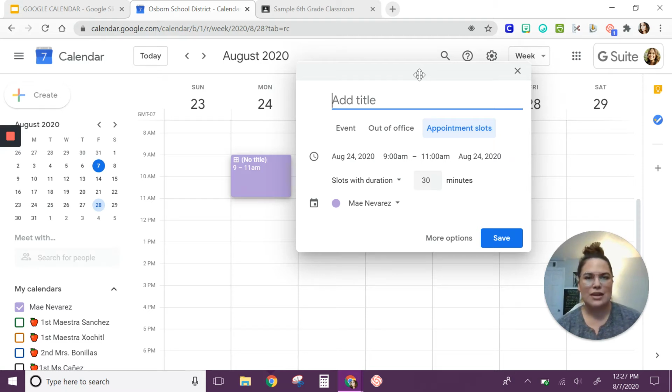Next, I'm going to give it a title. So this is the title that people will see when they go to your appointment slot link. So think carefully about what you want to say. You can say homework help, you can say student hours, you can say student help hours, you can say team co-planning time to let your team know when you're available for co-planning. If you have a student teacher, you might say student teacher office hours. There's different things that you can title these appointment slots based on the populations of people that you will be serving and that need to meet with you.